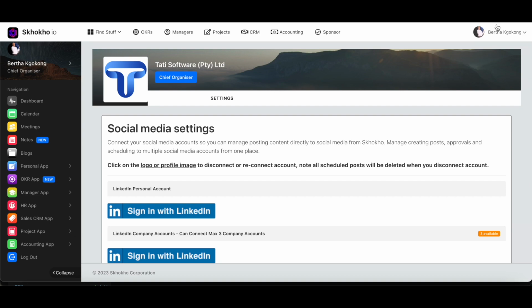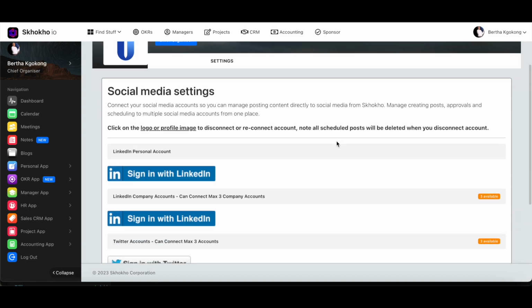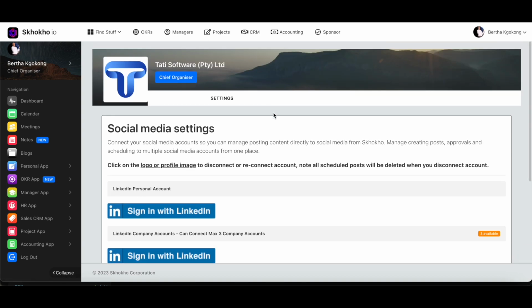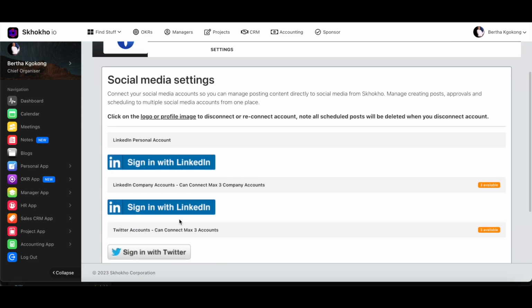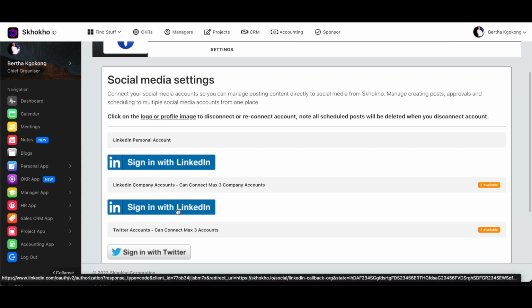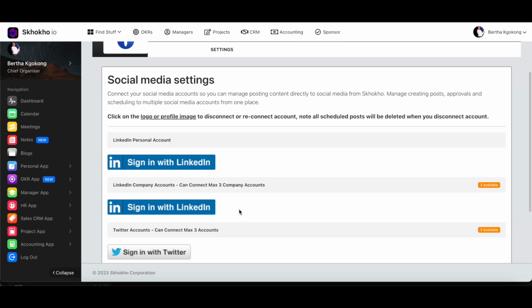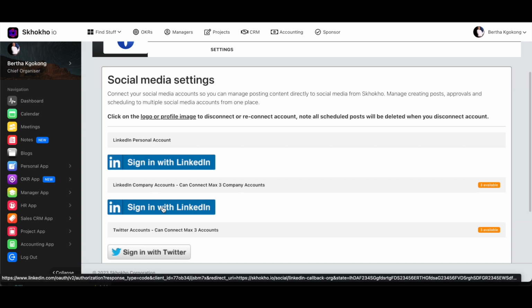So I'm logged in here as Bertha Hokong, and I've gone into the social media link. And there are two LinkedIn versions that we have that you can connect to. So the first button here is your personal LinkedIn account, and the second one is your company LinkedIn account, which is the one that we need to be able to access the company pages that you have under your personal account.